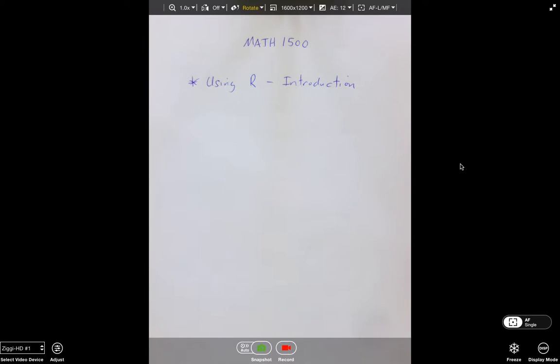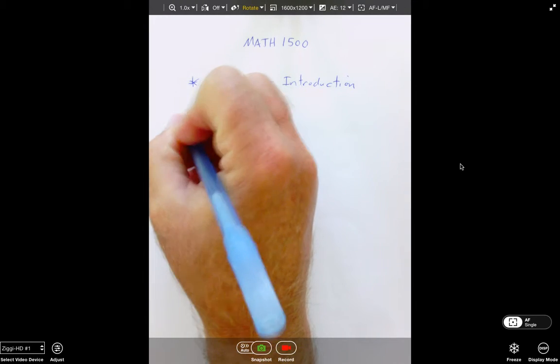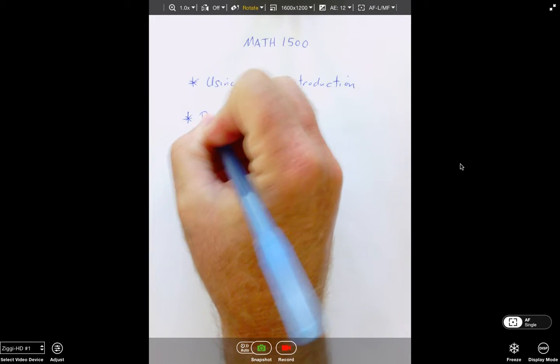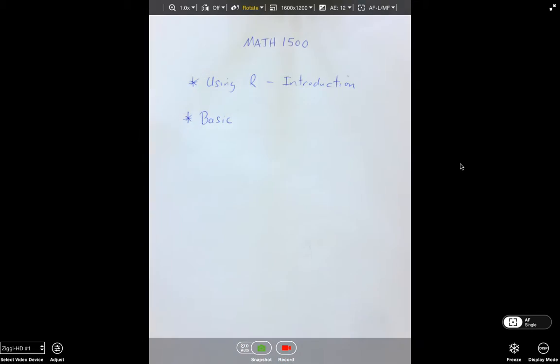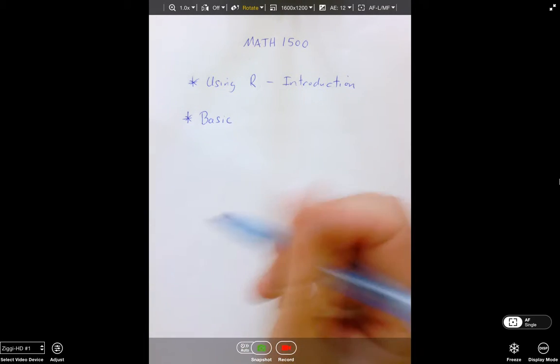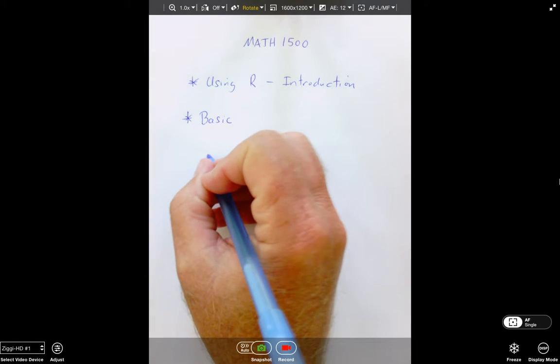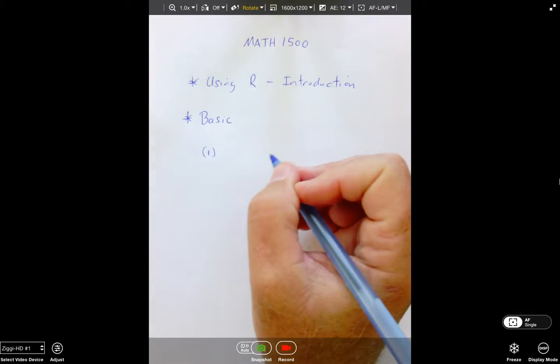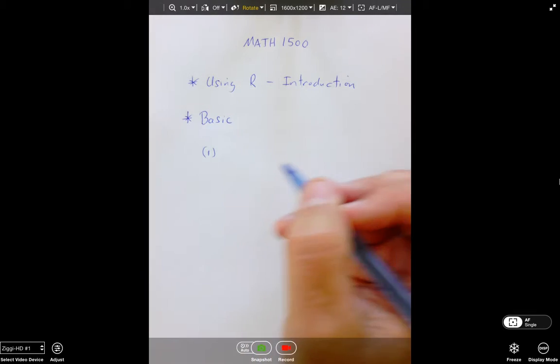All right, where do we start here? I want to keep this just really basic. Believe it or not, some of this you may think isn't basic, but there are just a couple of key parts to using R that we're going to talk about in this video.